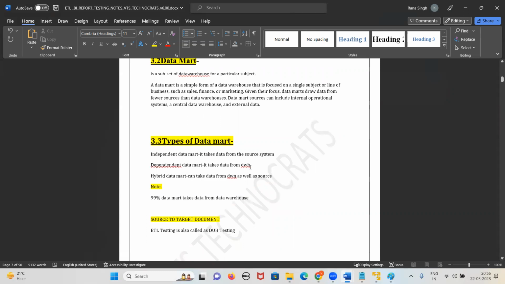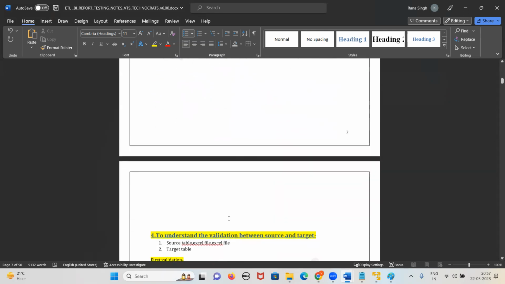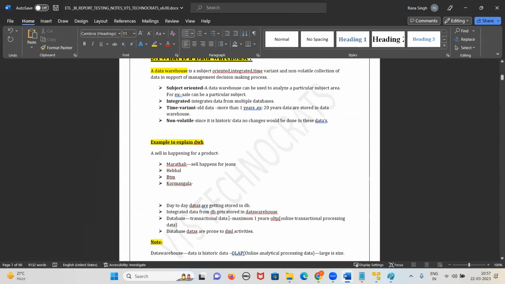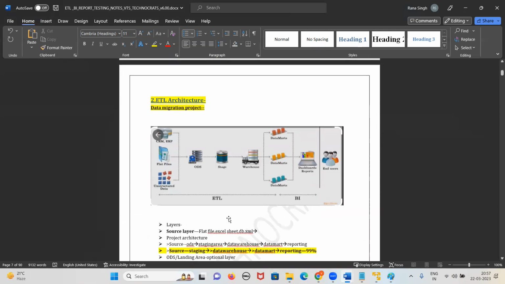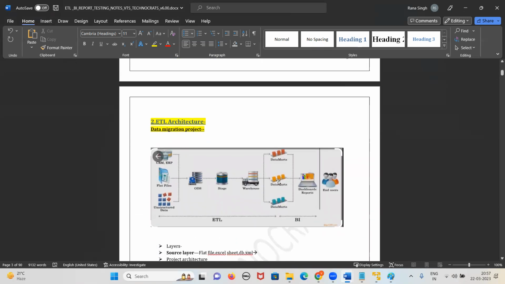Independent and dependent data mart. An independent data mart takes the data directly from the source system, and a dependent data mart will always take the data from the data warehouse, and a hybrid data mart can take the data from the data warehouse as well as the source. 99% of the time it is a dependent data mart that takes data from the data warehouse. We will discuss the types of data mart in a later class. Sometimes the architecture does not have a data warehouse, but that is very rare.